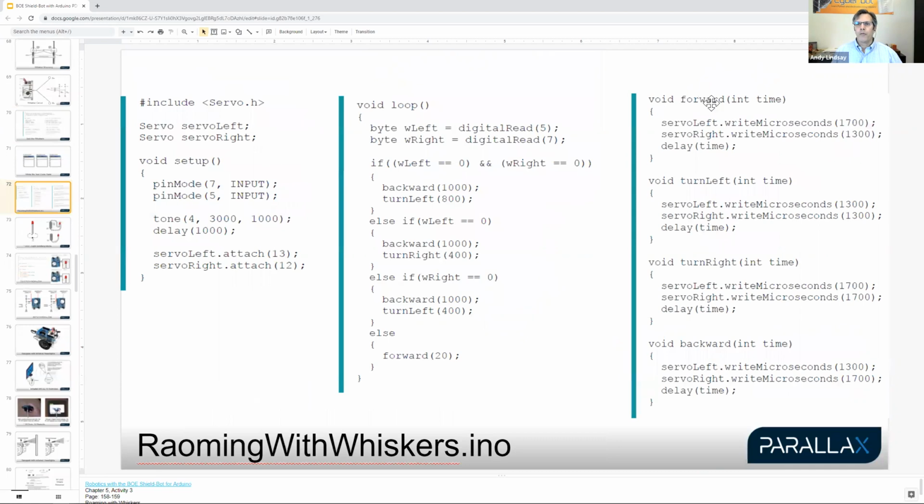Just wanted to point out, remember I talked about having forward, left, right, and backward functions that would be used later in the book. Well, here we are later in the book. So this is what we use for whisker navigation.